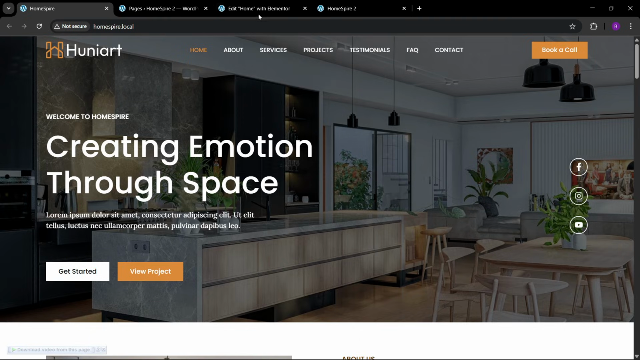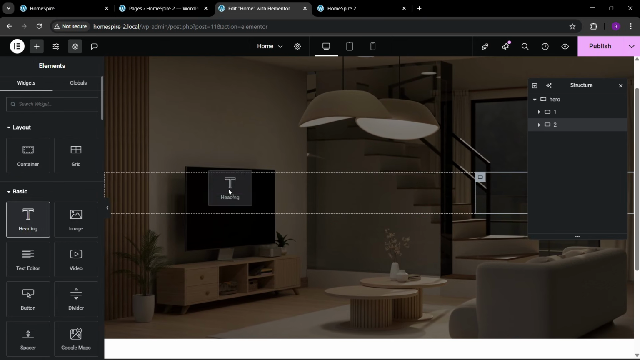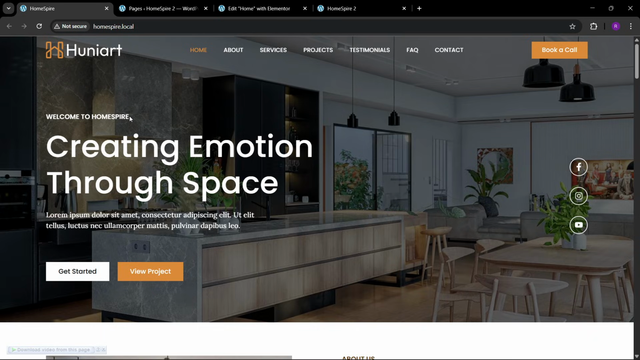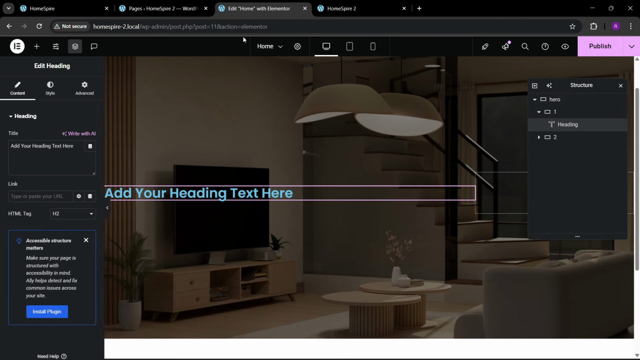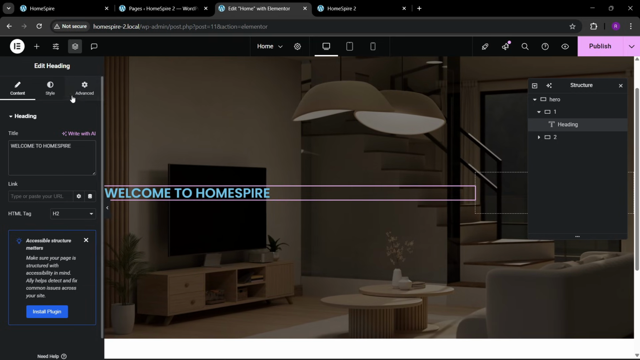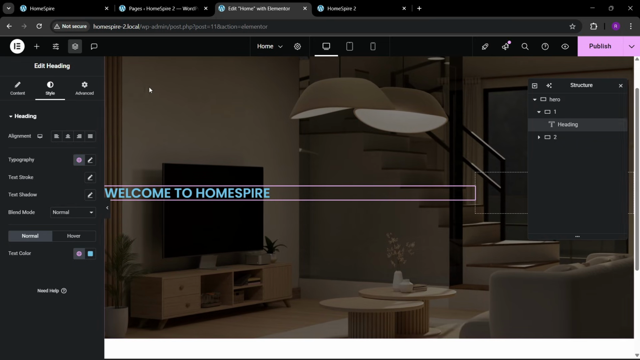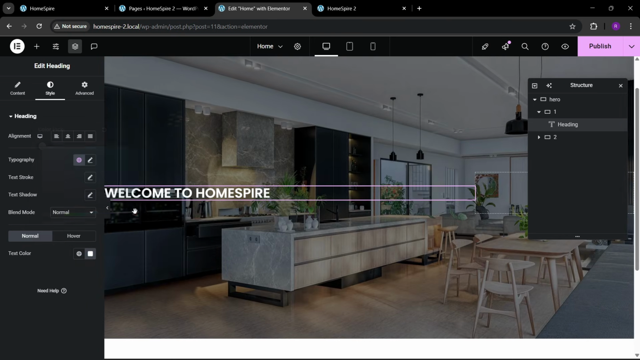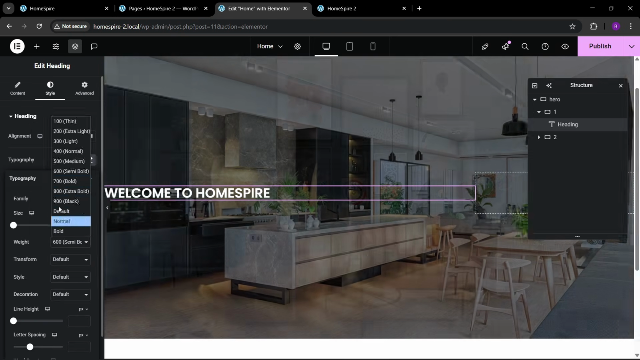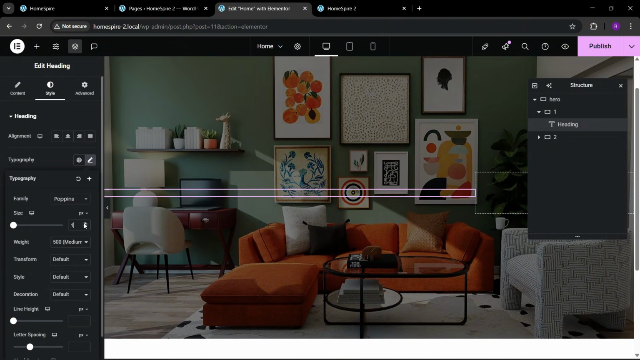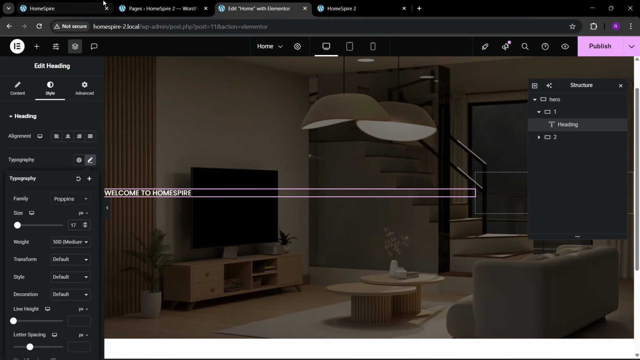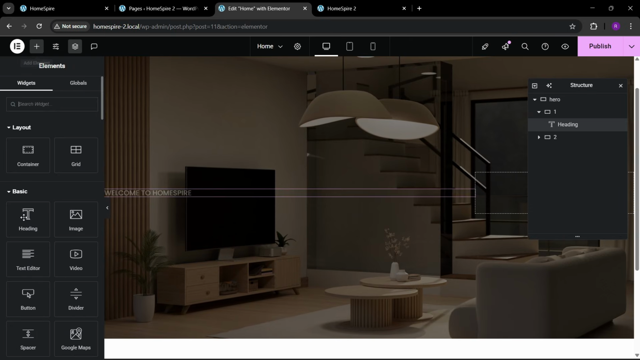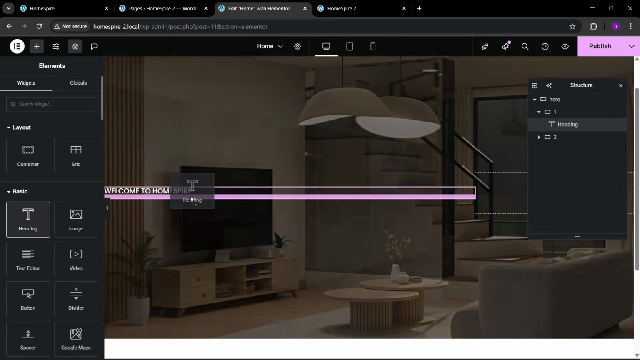Now we have to add this heading and all, so let's add this heading, and this is saying welcome to Home Spire, so we can make this. Okay, after that we need to change this. So fonts is already done, so let's make this 500, and let's increase the font size like this. Then we have this text, so let's make this here.